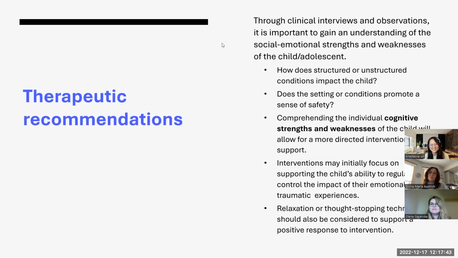So the therapeutic recommendations that we basically just talked about, this just serves as a reminder. Through clinical interviews and observations, it's important to gain an understanding of the social emotional strengths and weaknesses of the child or the adult or the adolescent. How, for example, do structured or unstructured conditions impact the child? Some kids actually thrive in unstructured conditions, and a lot of people don't.